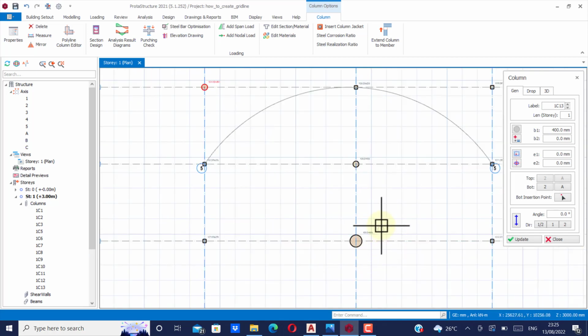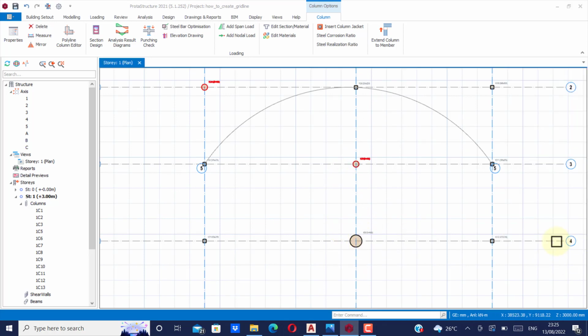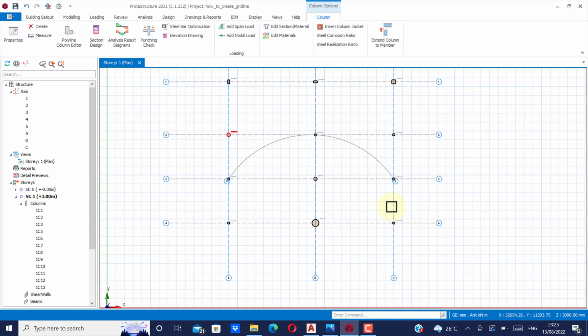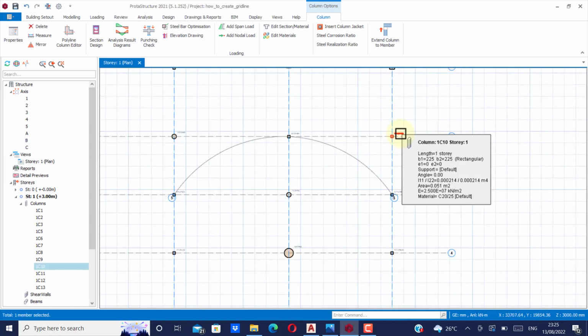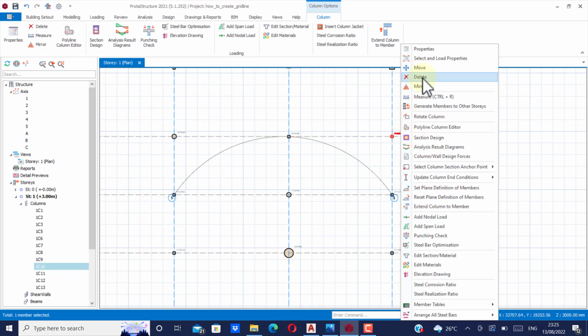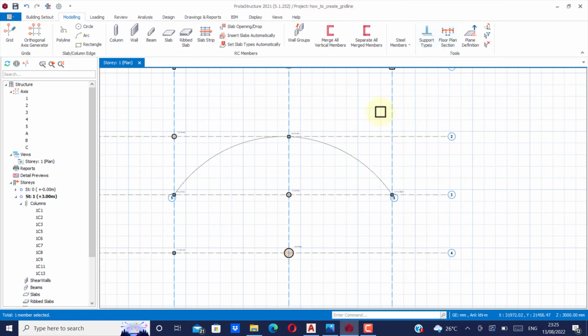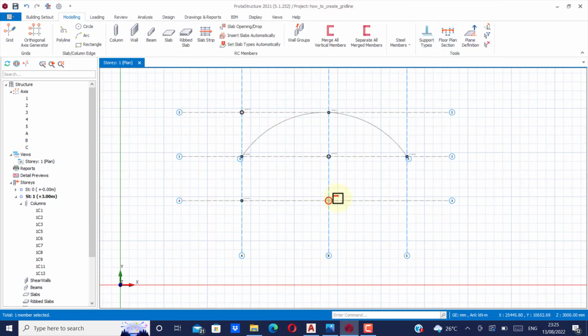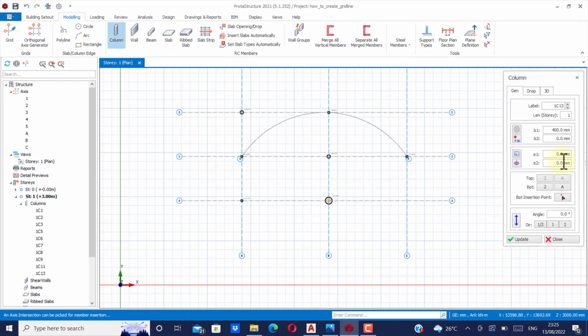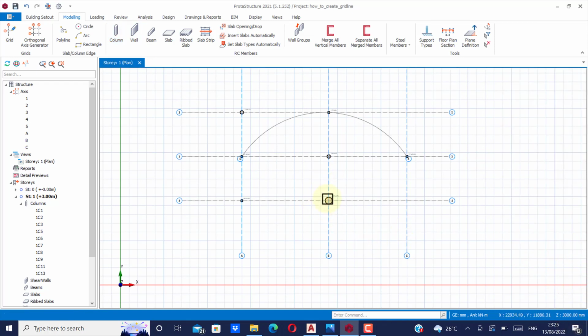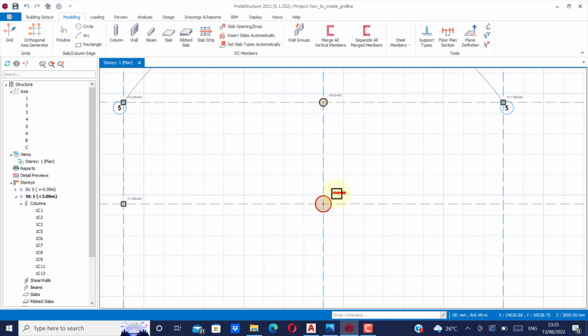Let's assume that I want to create this same circular column in two places. Let's delete this one. Let us also delete this one. So all I need to do is, I don't need to say I want to create a column, then go to section property and begin to type. No, since I want to create this similar column, I'll just double click on it.